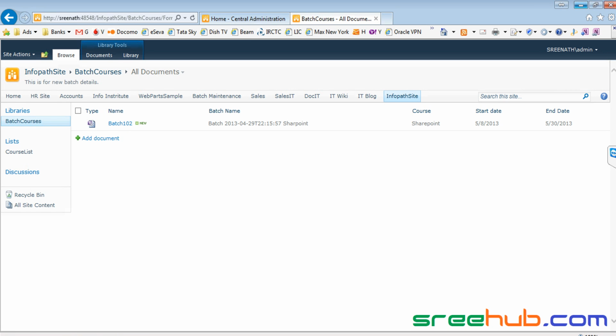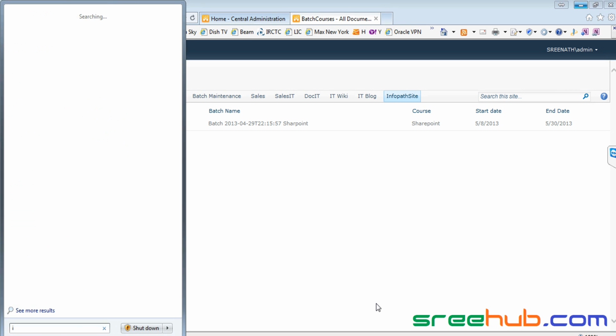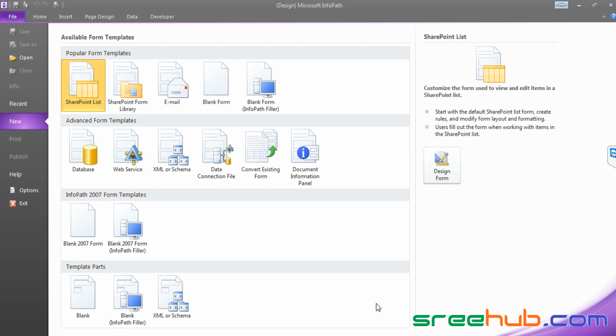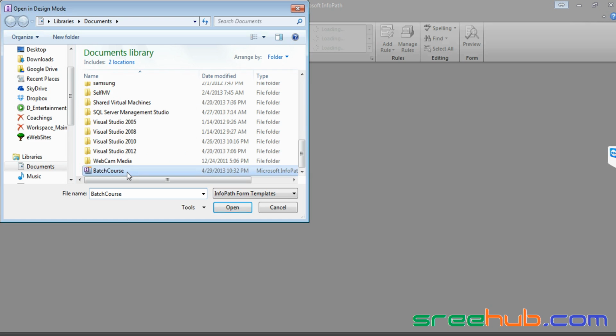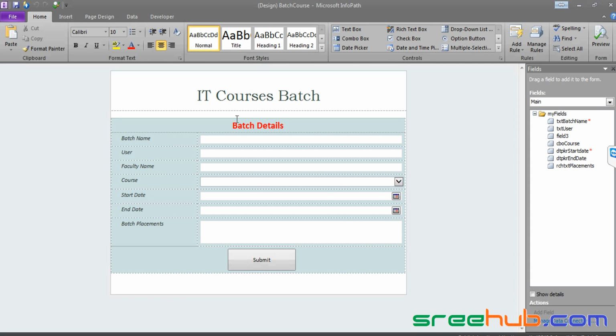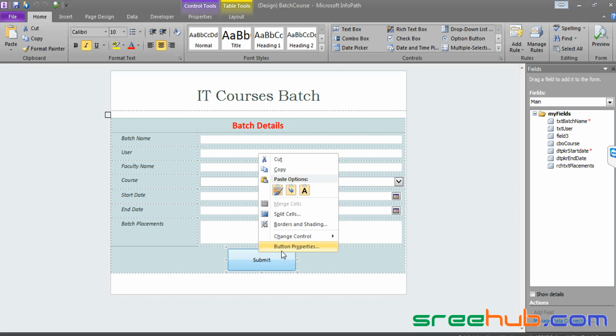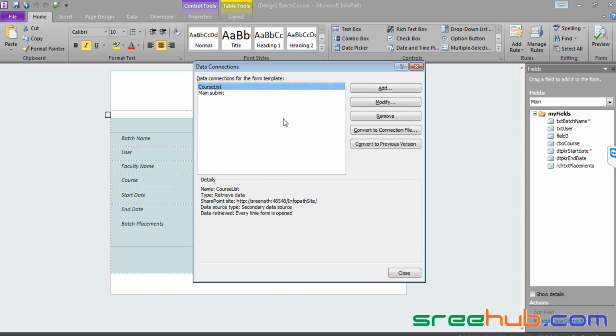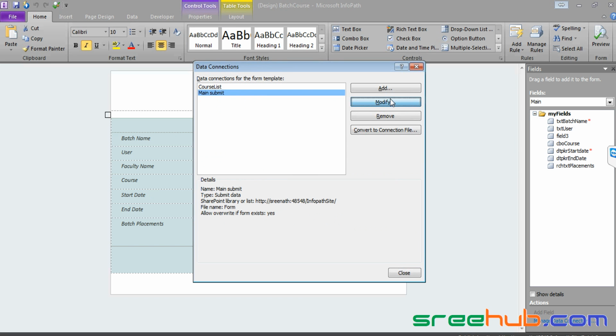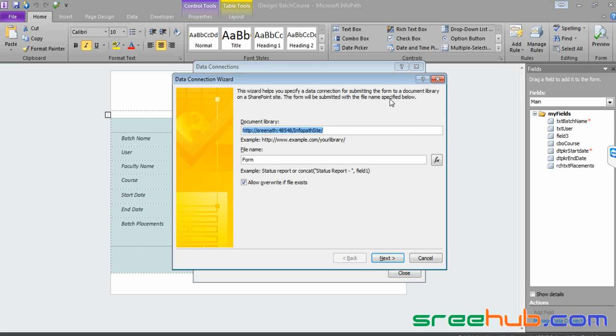Let's go back to the designer again, which is InfoPath designer, and open your designer, which is batch codes, right? And here right click and batch button properties, submit options, manage, submit, modify. When you click on modify, we have given that override if file exists, right? Let me just uncheck this and see what happens.